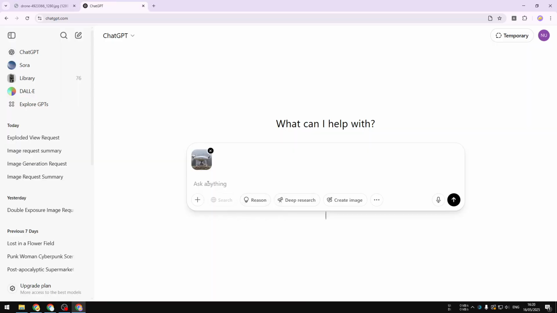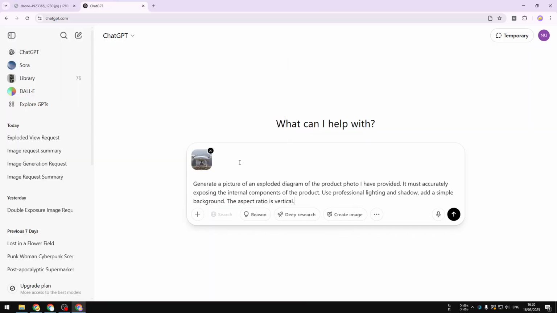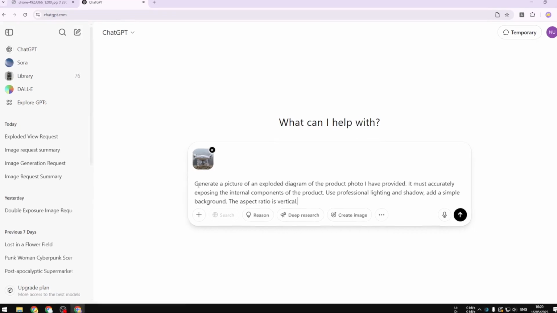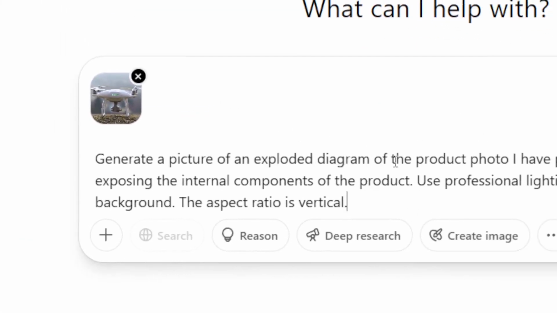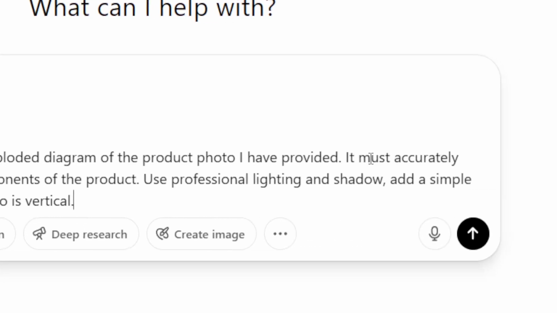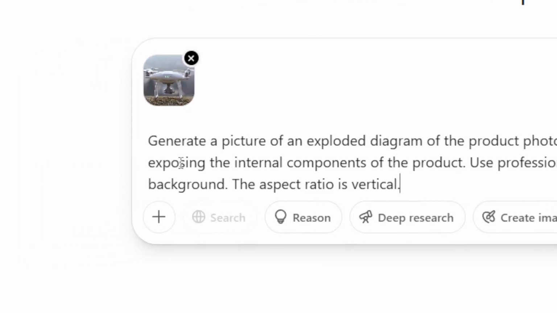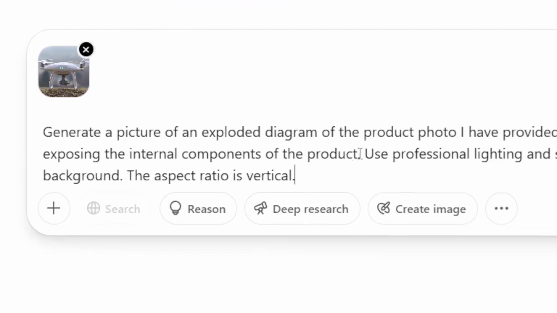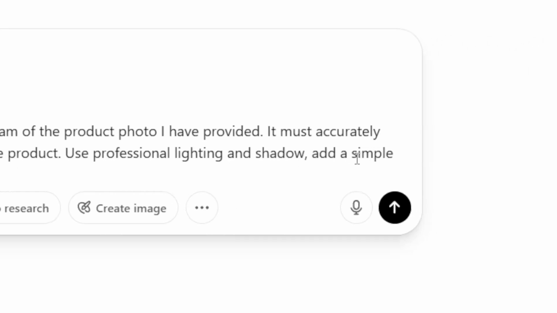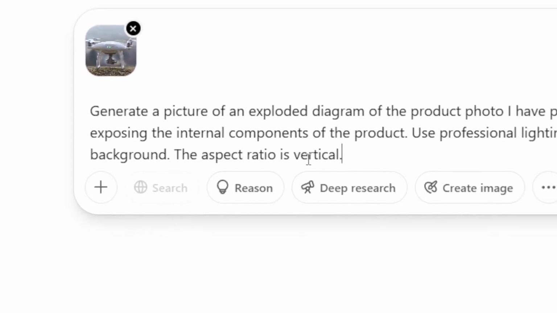And after that, I'm gonna be using this AI prompt. So the prompt goes like this: generate a picture of an exploded diagram of the product photo that I have provided. It must accurately expose the internal components of the product. Use professional lighting and shadow. Add a simple background. The aspect ratio is vertical.